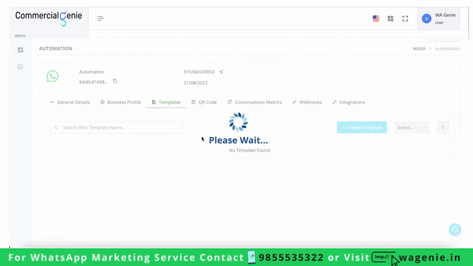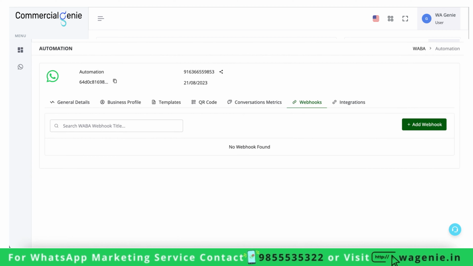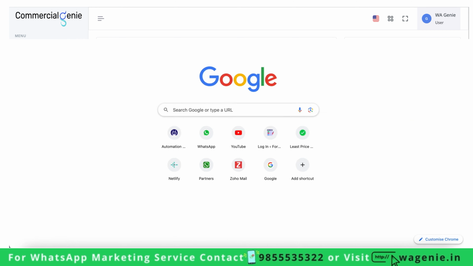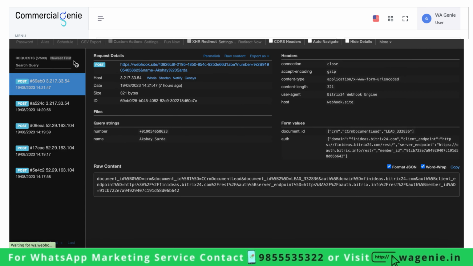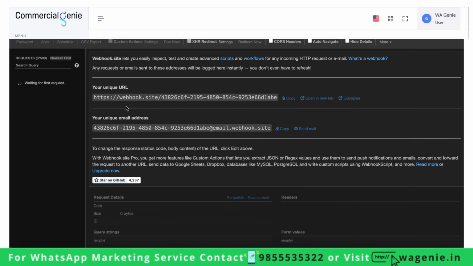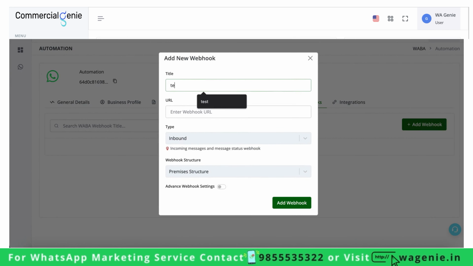Go to WABA, click on the view icon, click on webhooks. Now open the website Webhook.Site. If you open the website Webhook.Site, it will automatically generate a unique webhook URL for you. Simply copy this. Now click on add webhook and click on test. Paste the URL.